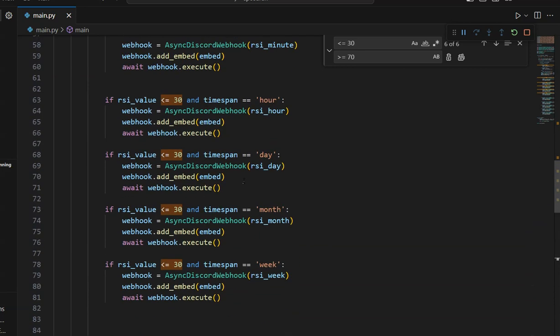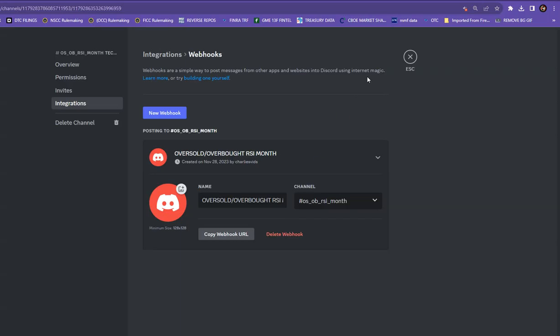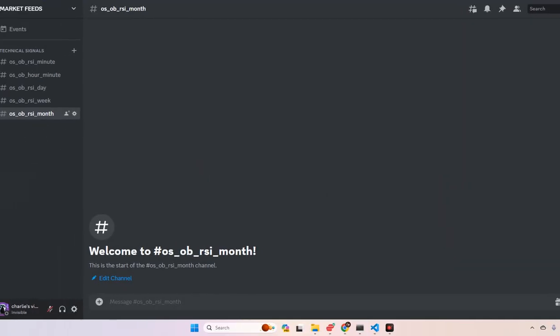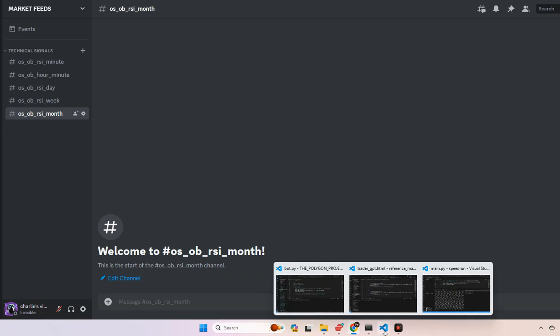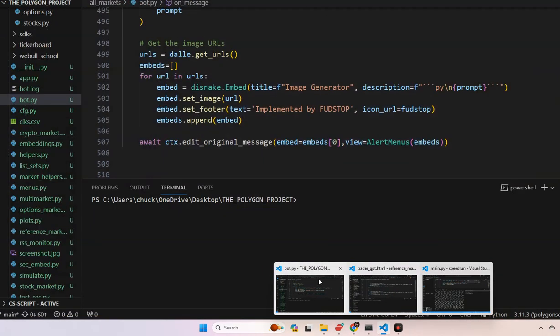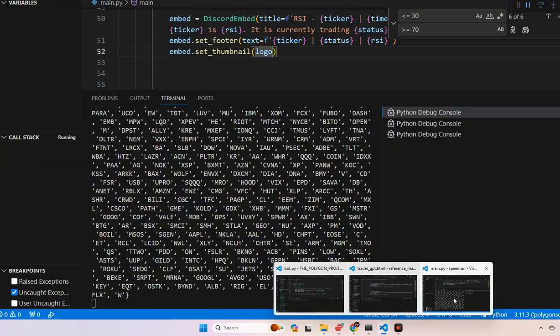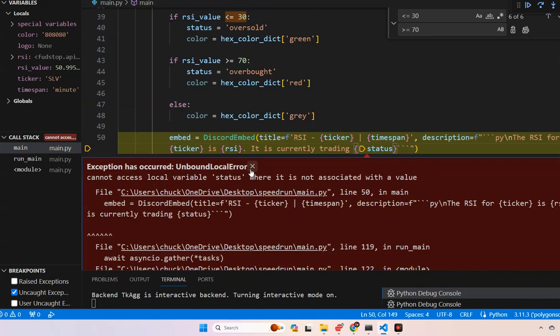I mean, very logical, very simple, laid out, very logical. Let's see if it works. I don't see any errors yet. Still thinking. Oh, okay, hold on. There's an error with the status here.